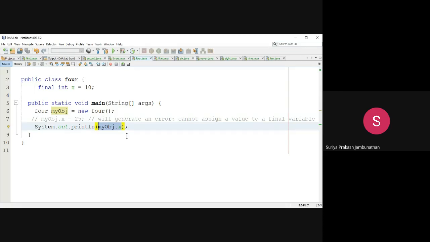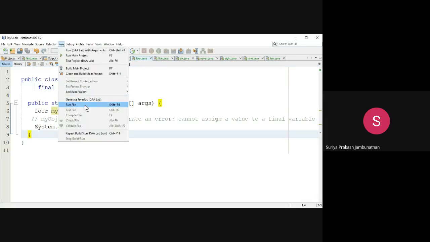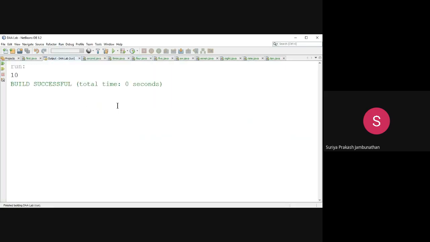So what is the x value here? What is the output here? Can you tell me? 10. Very good. Now I am executing the code. Let's execute the code. I am getting 10 as output.